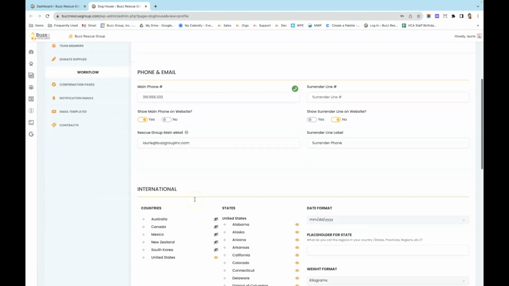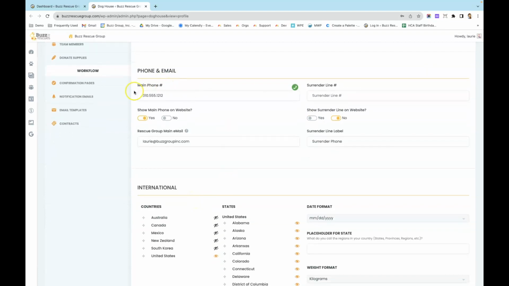The next area is going to be the phone and email. You have your main phone number, and you also have an area for your surrender line. If you have a surrender line and you want it shown on the website, all you have to do is mark yes. And if you want your main phone number shown on the website, you just mark yes or no.